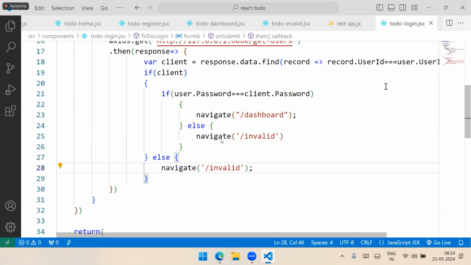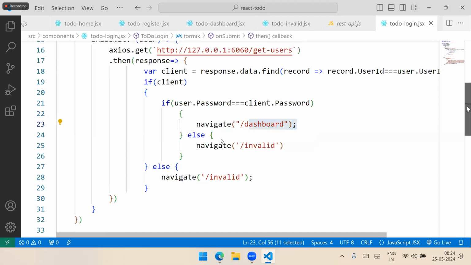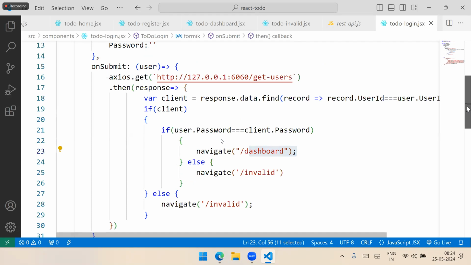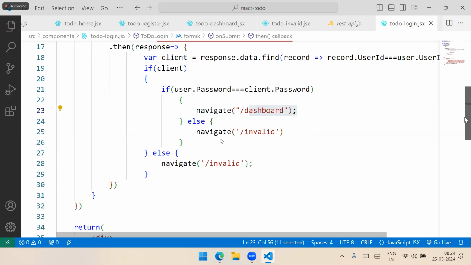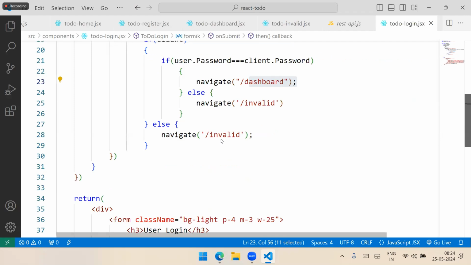If user is matching, then verify the password. If password is matching, then go to dashboard. This is the logic we are implementing inside this users. We are collecting all the users, finding only the user who is matching with that ID, and if that ID is matching, we will verify his password. If not matching, then we will navigate to invalid. Let's see how the login works now.